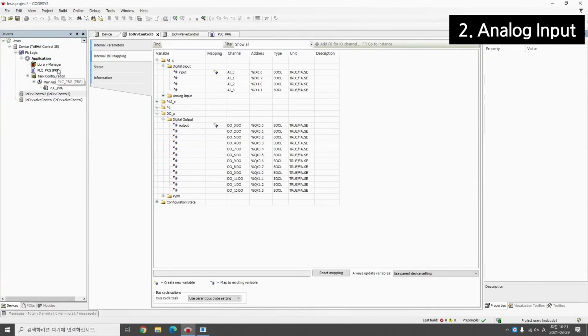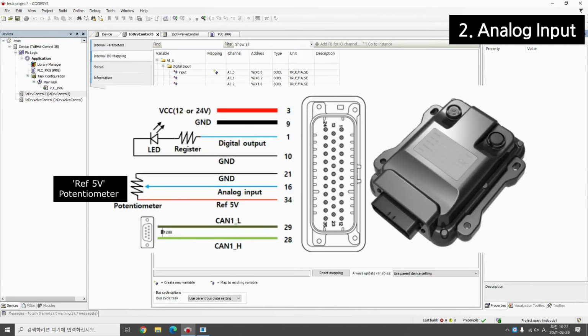From now on, we will practice the analog input. We will change the voltage of the 5 volt reference by using a potentiometer to input to the analog input pin. The LED will turn on when the value of the analog input is over a certain value.